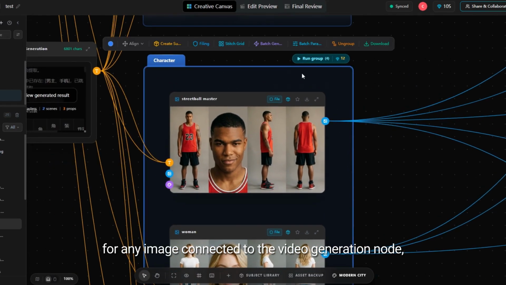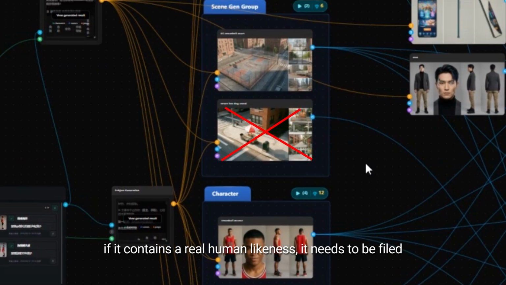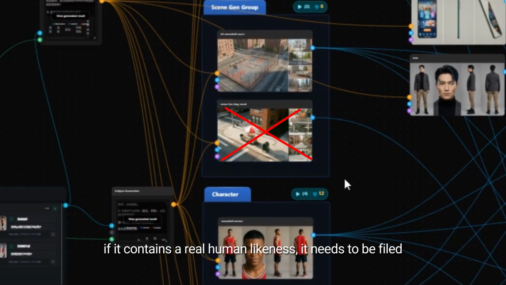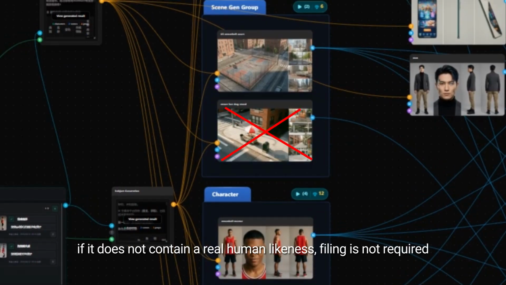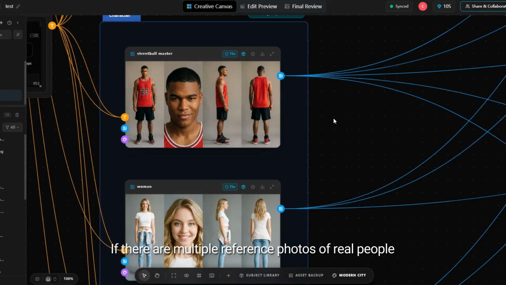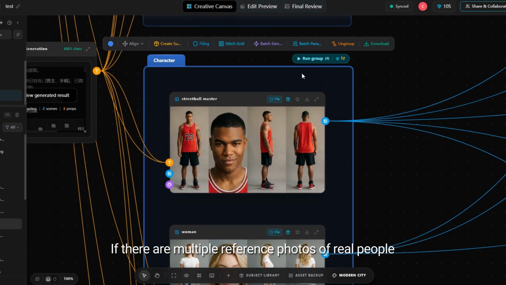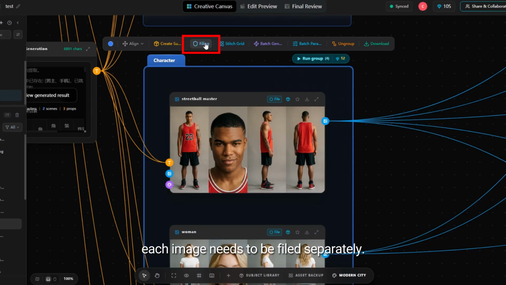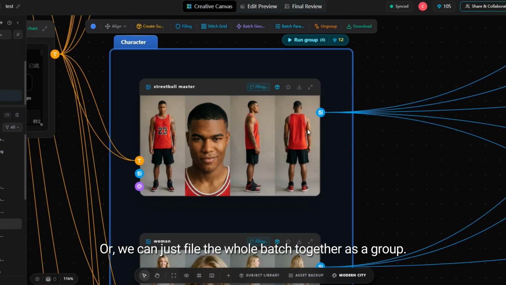For any image connected to the video generation node, if it contains a real human likeness, it needs to be filed. If it does not contain a real human likeness, filing is not required. If there are multiple reference photos of real people, each image needs to be filed separately. Or, we can just file the whole batch together as a group.